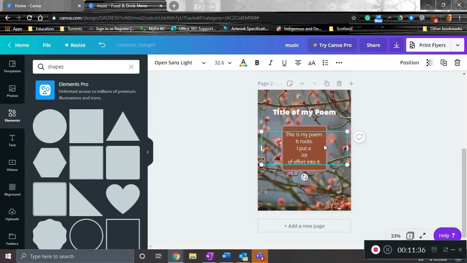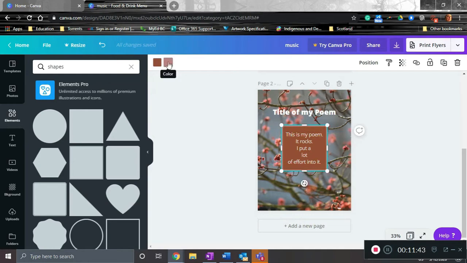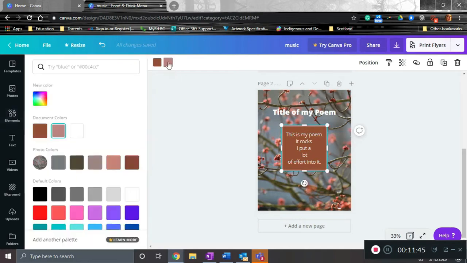I don't like this color though, so I'm going to go back and I'm going to select that, and I'm going to choose, let's go with the gray. So that's the border, and then lighter gray for inside.